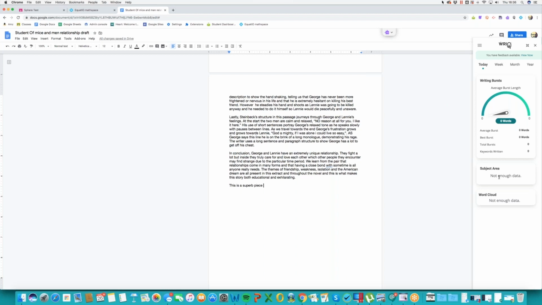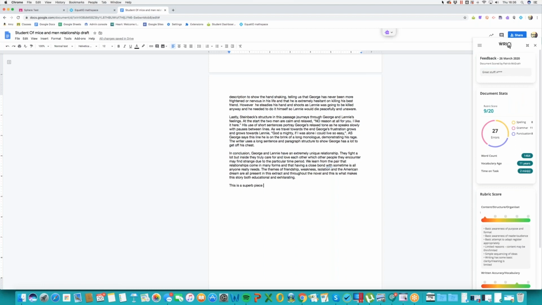Now, the reason that it's not splitting it down in the subject area and giving me a word cloud at this stage as a student is because this is just the first piece that I've actually shared. This will start to aggregate and give the student feedback over weeks, months, and years of their writing progress and how well they've written across that term. But what you'll see here is you have feedback available, okay? And I'm clicking view now.